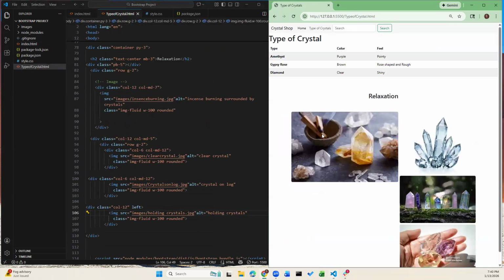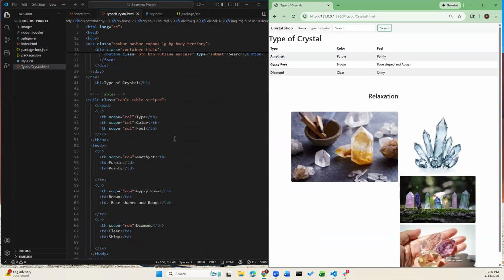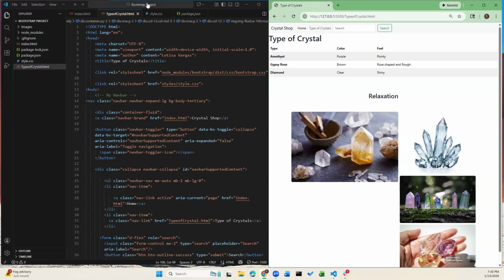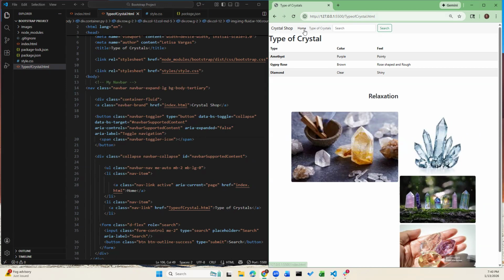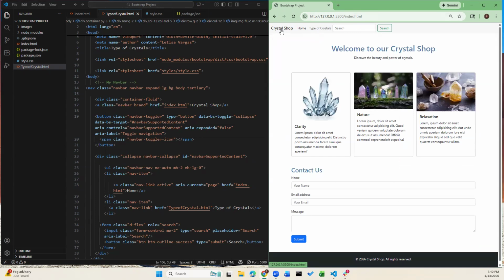For my second page, I linked my pages, put in my nav bar so I can get out of this. I also changed it so if I hit my crystal shop, it takes me back to my homepage.